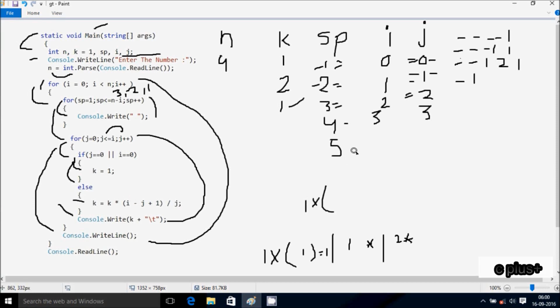So here k is now 1 into, here I value is now 3 and j value is now 2. So 3 minus j value, which is now 1. So 3 minus 1 is 2, 2 plus 1 is 3, divided by j value is 1. So 3 into 1, the value comes 3. 3 divided by 1, so k is now 3. After that, out from else, now control comes to this point, Console.Write, so that prints 3.